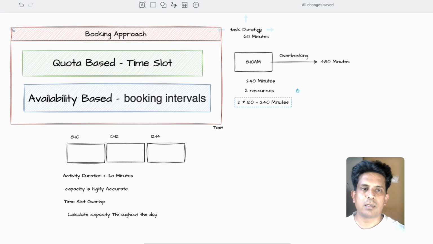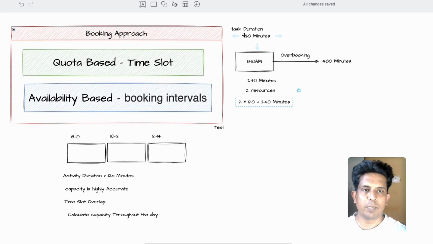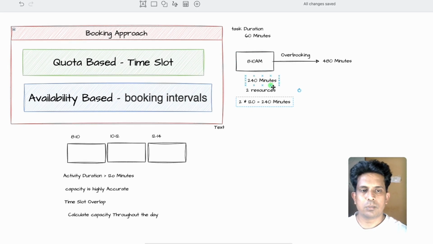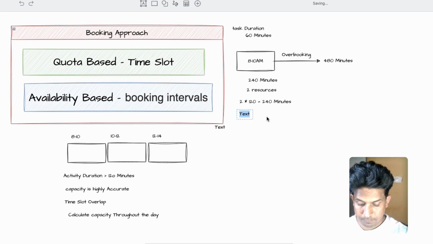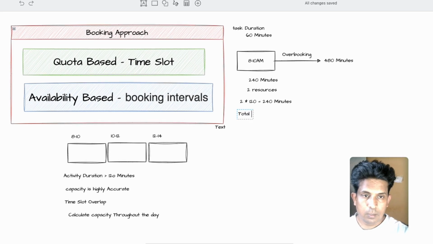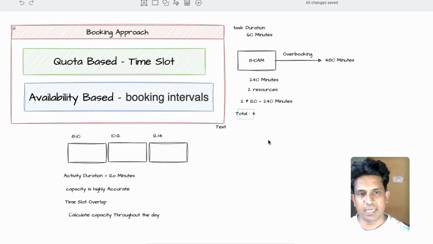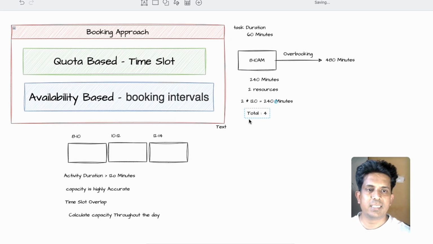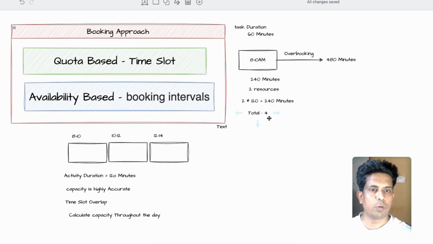And suppose the task duration is 60 minutes. Suppose I do the appointment bookings and each appointment is of 60 minutes. So with 240 minutes, the total appointments I can book is 4 appointments. So this is my exact capacity, that I can book a maximum of 4 appointments.